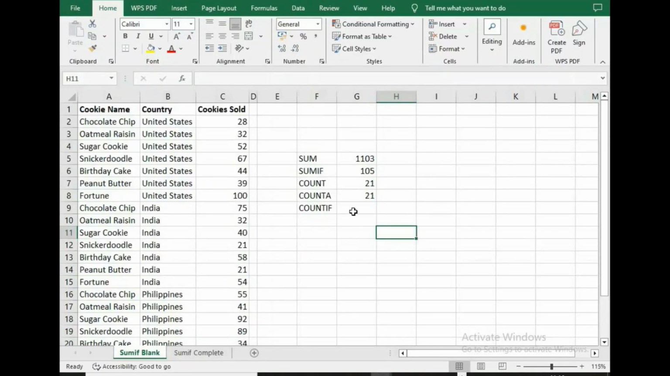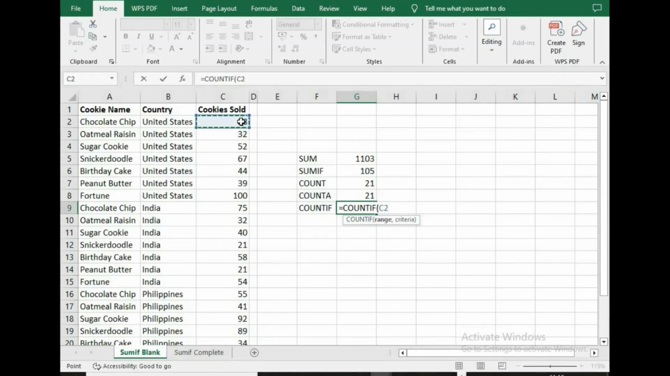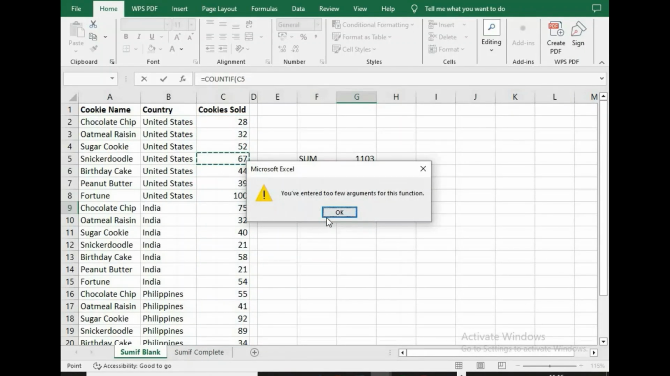So let's look at this COUNTIF. Now with COUNTIF, we are going to count these particular values, this cookie. So let's go ahead and do COUNTIF. You double click, and here it takes a range. This is the range, and it's taking a criteria. The criteria I want to look at just counts how many 67 are here, and you enter the two field arguments.